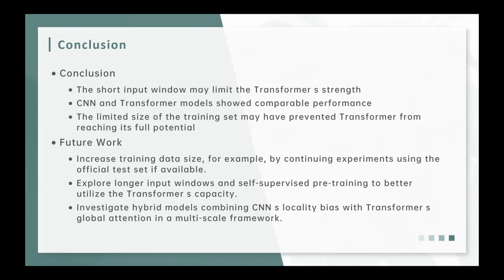To conclude, the short input window may limit the transformer's strength. And in our experiments, CNN and transformer showed comparable performance. The limited size of the training set may also have prevented the transformer from reaching its full potential. For future work, I plan to increase the training data size, for example, by continuing experiments with the official test set. I will also explore longer input windows and self-supervised pre-training to make better use of the transformer's capacity.